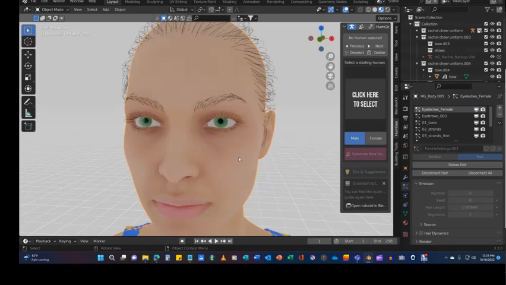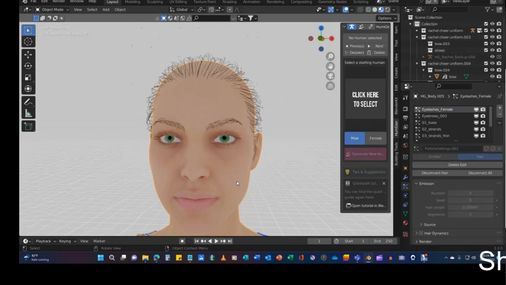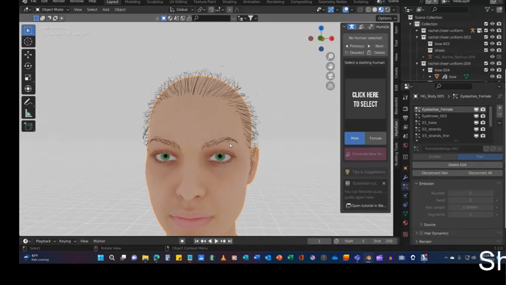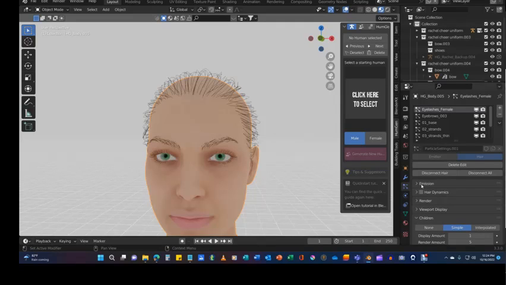To be able to have the hair on your Mixamo character, I'm not going to do a whole lot with it because I've already done it and it's kind of time consuming. But you click on your mesh, come over here to your particle tab, and then once you have your particles set up the way you want, like for me, I'm going to be using the particles to turn it into hair cards.